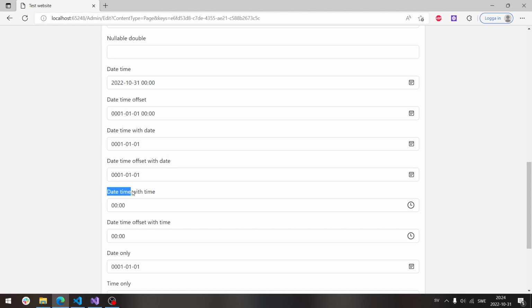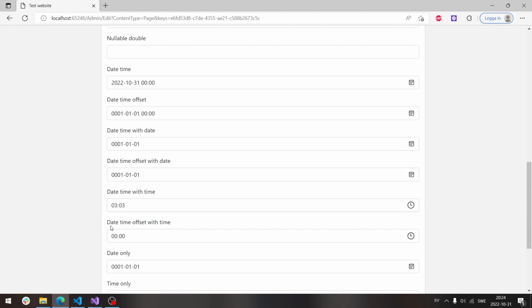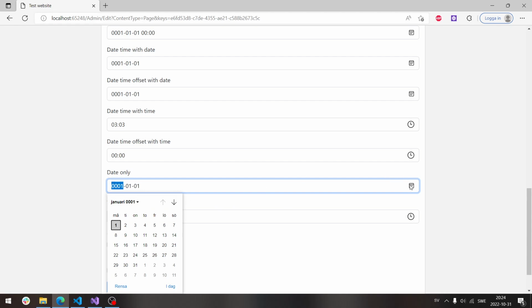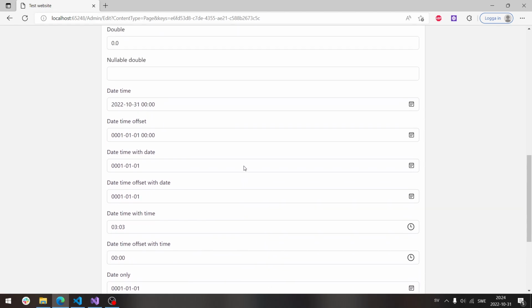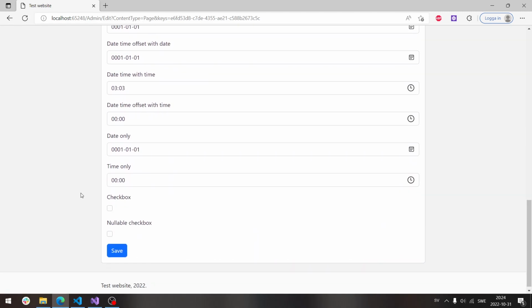We have a date time with time. So this is a full date and time, but you can only edit the time portion here. Makes sense? Same thing with date time offset. And there are two new data types for date and time in .NET 6, date only and time only. They are also supported. And obviously we also have the nullable versions of these with empty values as well.